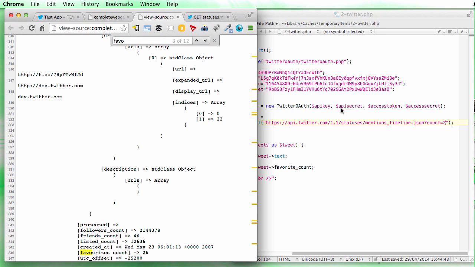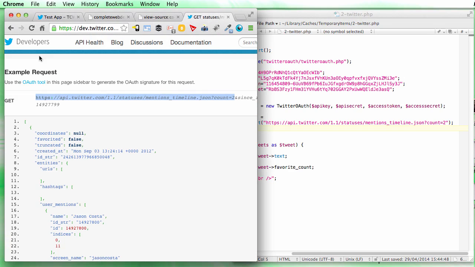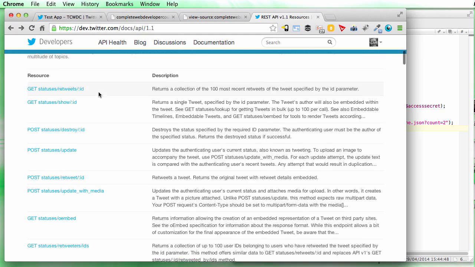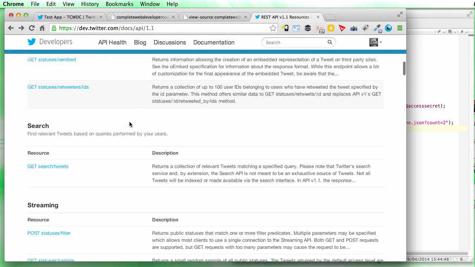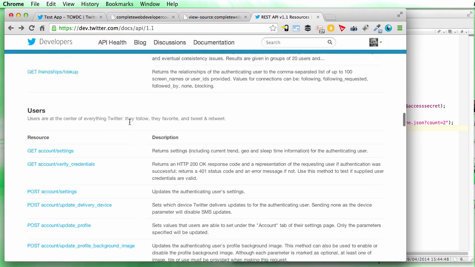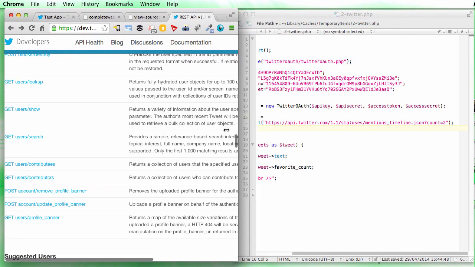Notice we can only do this with the authenticated account. We can't go in there and find the mentions of any user, only the person who has logged in, so only me essentially in this particular case, or only you when you're trying this out for yourself. So rather than go through all of these, I'll strongly encourage you to have a look at them and play around with them and see what you can do. Access to direct messages, followers, users, etc., etc. There's loads of stuff there that you can work with.